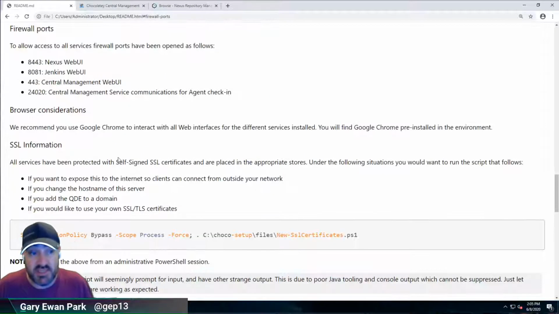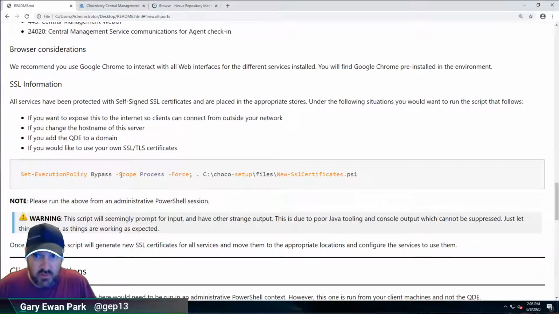The other part that we need to consider is that by default, the installation of QDE that I'm running here is running all self-signed certificates. If for some reason you wanted to regenerate those, we have a script in the Choco setup folder that will regenerate those if you need to. And it'll also allow you to potentially provide your own certificate as part of that installation. I'm not going to do that, but if you need help with that, you can definitely reach out to support if you run into any problems.